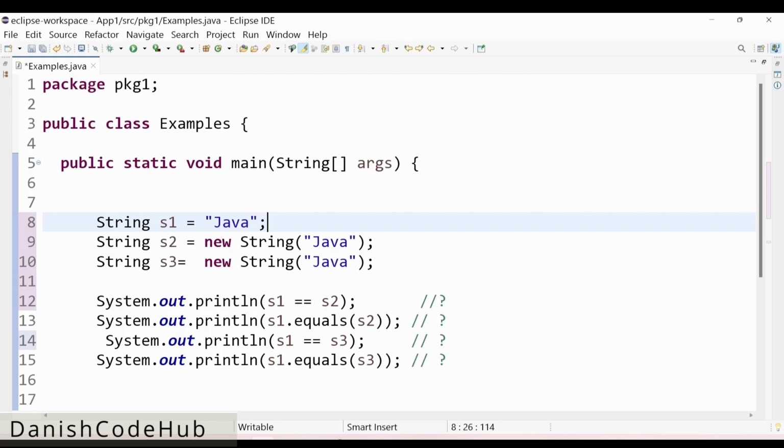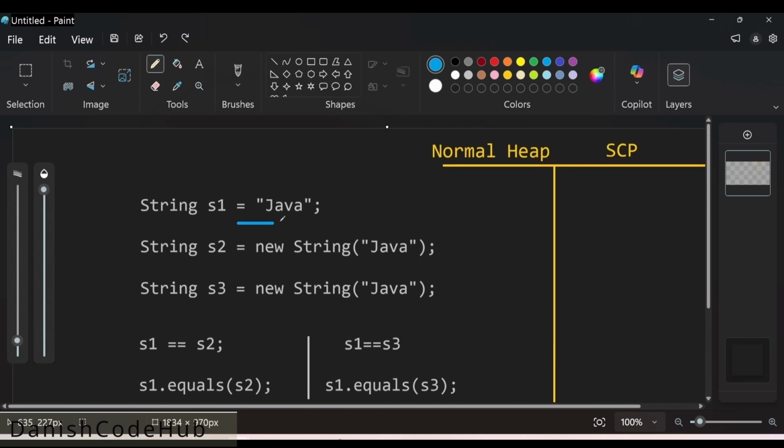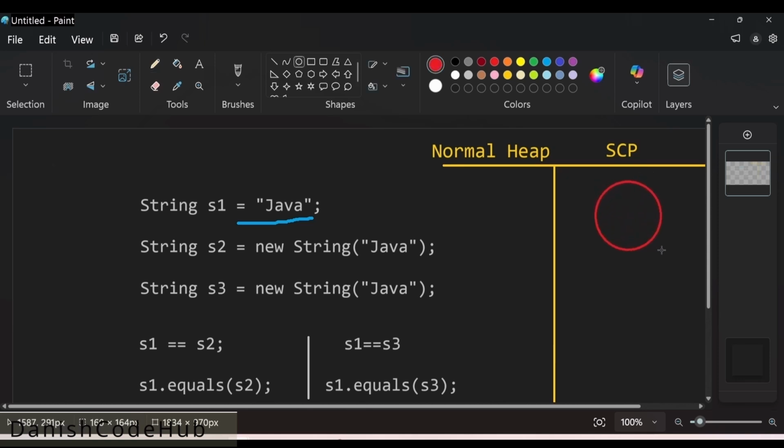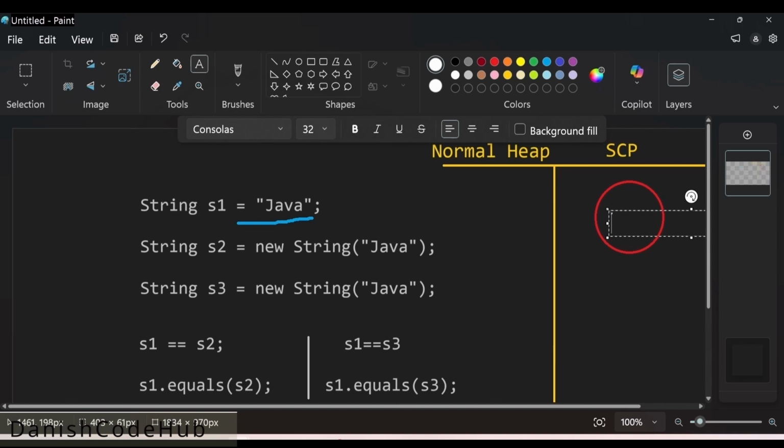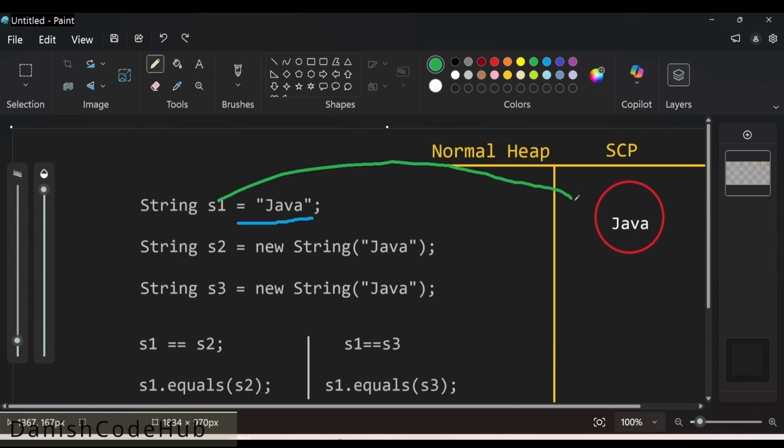Now guys, example number 4. String S1 is equal to Java, S2 is also Java but with new keyword, S3 is also Java but with new keyword. First JVM sees this Java. Because this is a string literal, so JVM will check in SCP. If Java is not present in SCP, JVM will create one object in SCP, and what will go inside SCP? That's what? Java, right? And this S1 will point to this Java object which is in SCP.